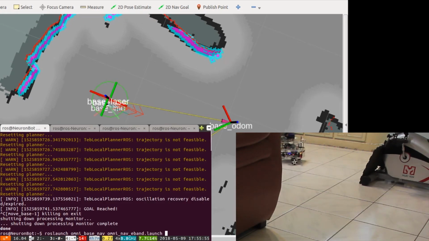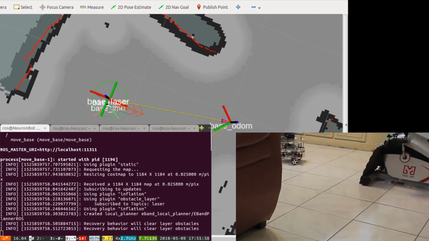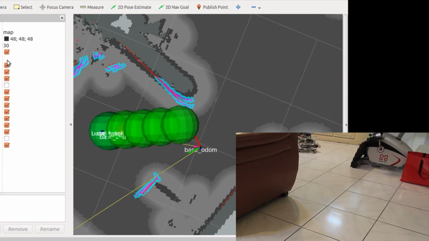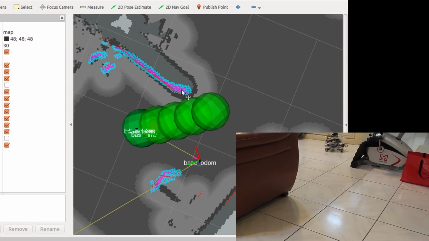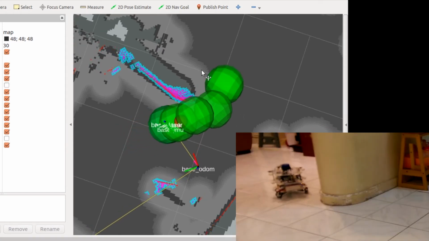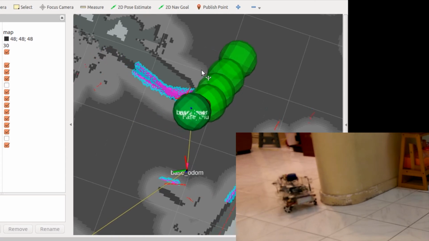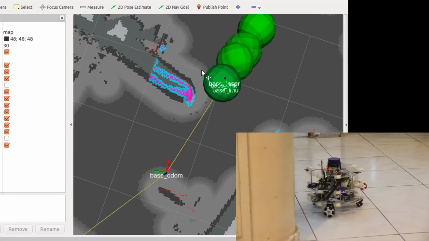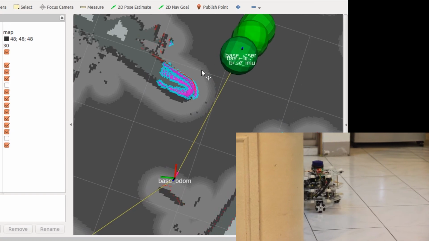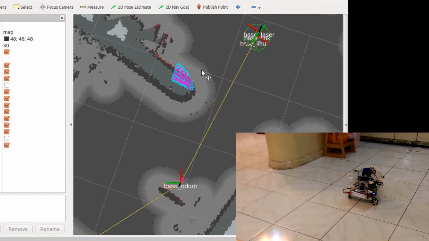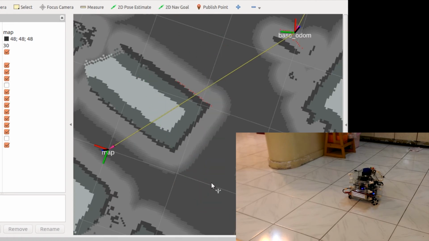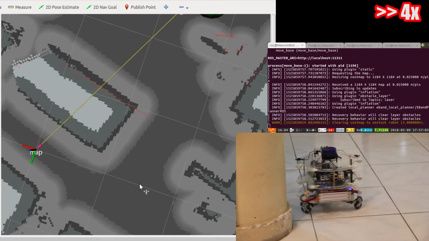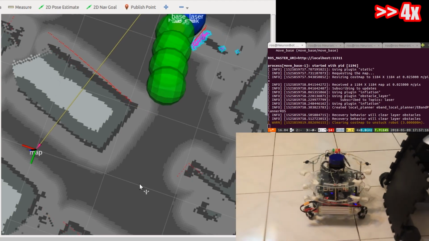The last one is the E-Band, or the Elastic Band algorithm. This algorithm is visually more appealing, and its logic is easier to understand. However, its performance is not so good. The robot wiggles its way toward the destination.